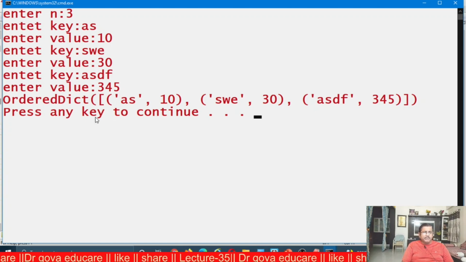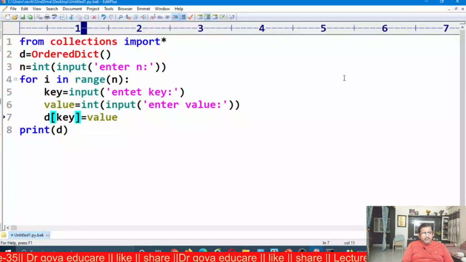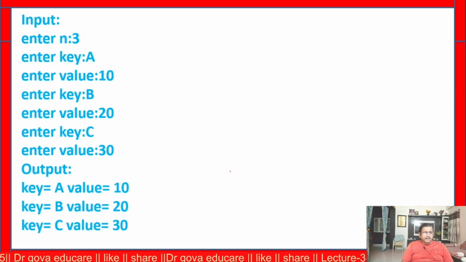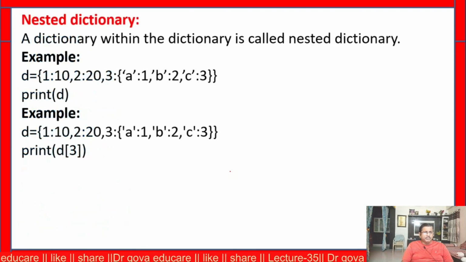I want to convert this OrderedDict object into a list. You can convert this into a list also. Now this is the way to create a dictionary using an ordered dictionary. For this I am using the items method, printing keys and values separately. Now this is the sample input, and this is the output.